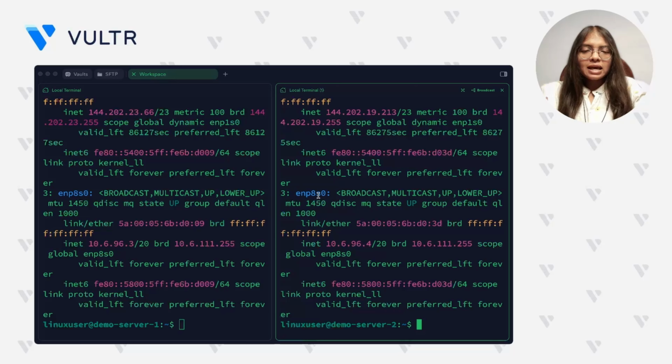The ENP8S0 interface is exclusively used for handling internal traffic within the VPC network. Having separate network interfaces helps in isolated routing between internal and public traffic. Now let's install the NetTools package in order to verify the routing table for both the instances.